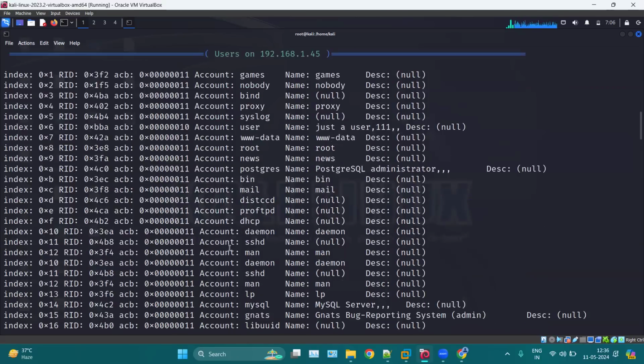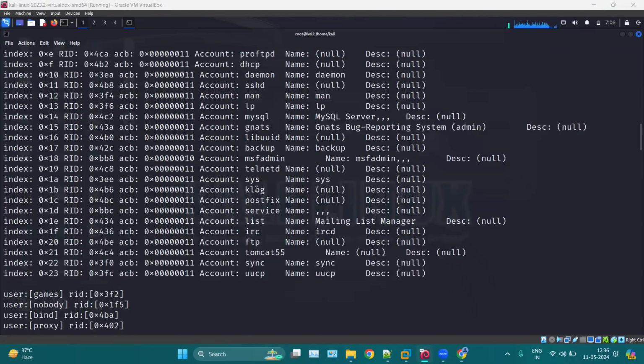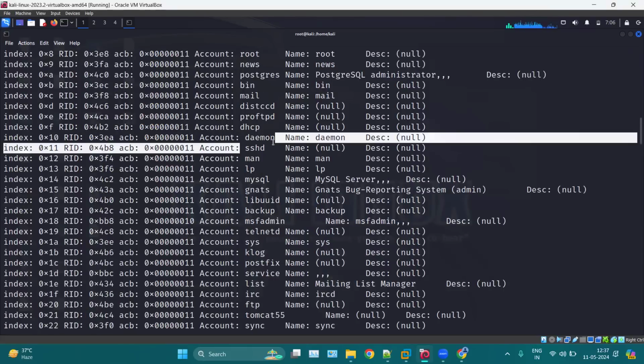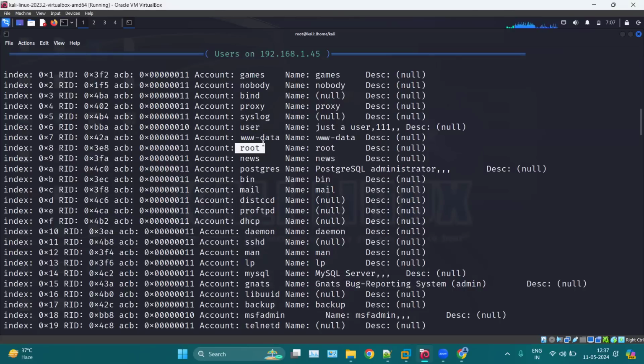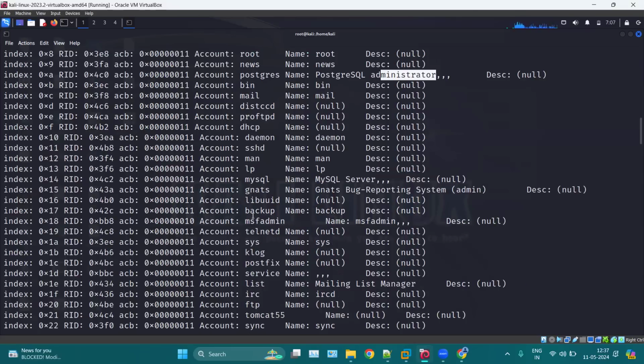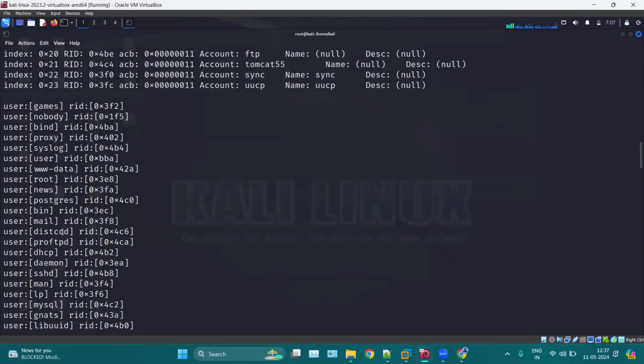This is confidential information, like how many usernames there are in the target machine. For example, in the target we have the username msfadmin, the username root, the username daemon, and so on. And some other services like PostgreSQL, which can be run by the administrator only. So with the help of simple enum4linux, we can find all the usernames and all the services available on a target machine.